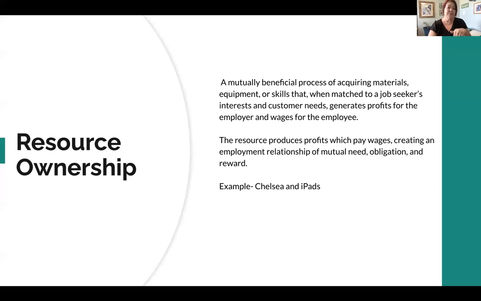She was working in the office, but she really wanted to be working directly with the children more than doing some of the office work. And she still did some of the office work, but she worked for a school and they didn't have a lot of resources. But what we did is we purchased 4 iPads for her that she owned.